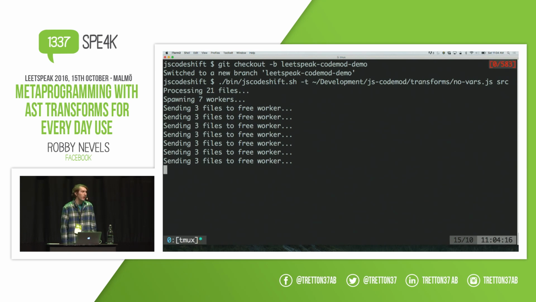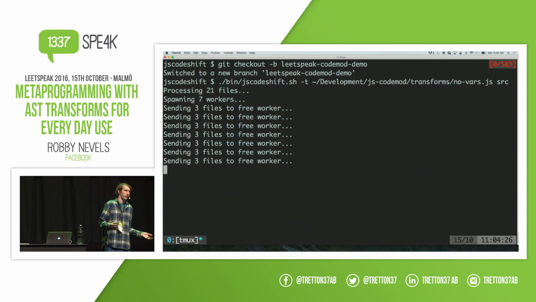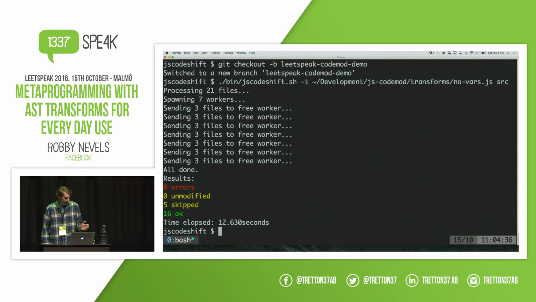So what's happening right now? Well, I showed you the AST Explorer running a transform as you add code in real time. What this is doing is parallelizing the work across a bunch of processes across your whole code base and running them on each file individually. And I paused it, but it took 12 seconds, which is great. I see that it changed 16 files right here. Let's look at it. What did it do?